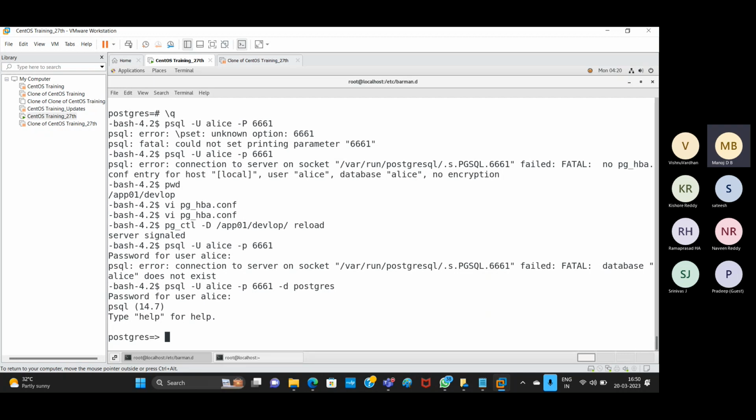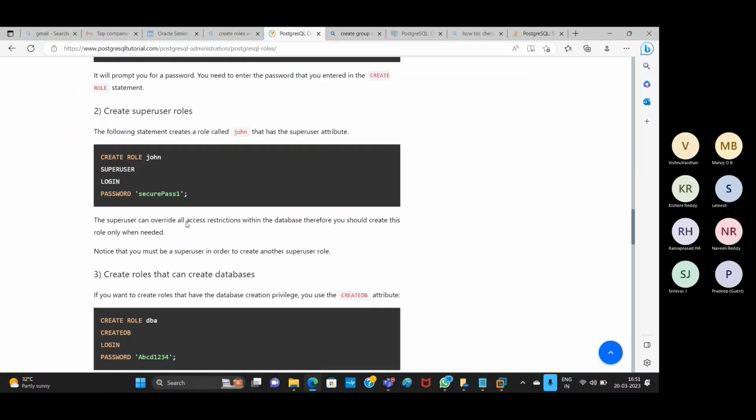Here, in simple words, the user and role are the same only. There is no difference. But one thing is, we can assign the role to a number of users. But a user, we cannot assign to other users, meaning inherit is not possible. But roles we can assign to many of the users. That is possible. Okay, so let me go for another example here.